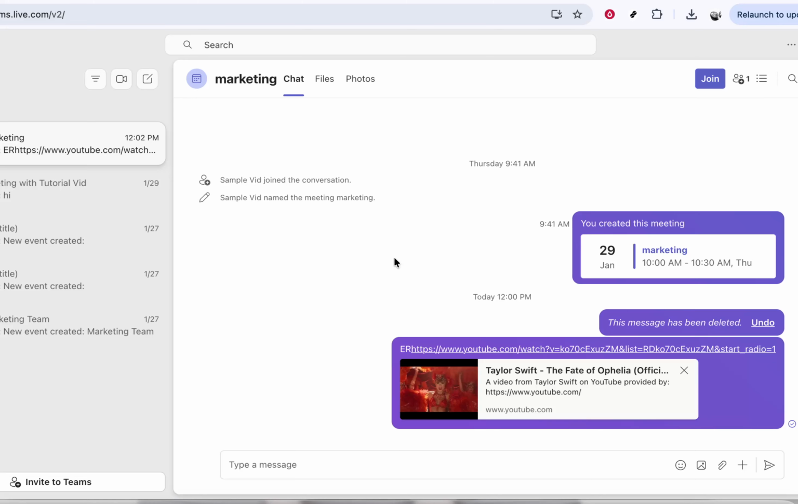If you'd like to give a bit more context, you can add a short message above or below the link, such as why you're sharing it or what part they should focus on. When you're ready, press enter or click the send icon to share the message.